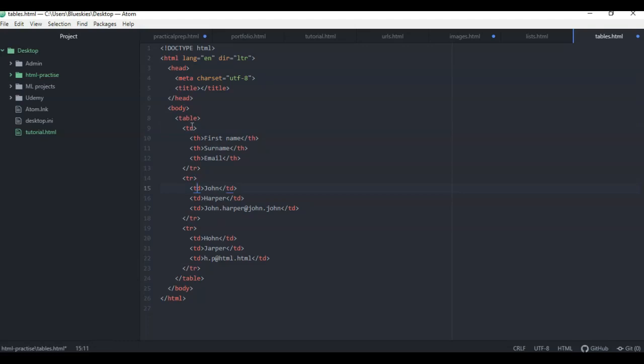So we have table and TR. Those are the two most important things to keep in your mind. You create a table and then you create the rows. Then within the rows you create the data, which is TD, or a table header. So there are 4 tags to remember here. Table, TR, which stands for table row, TH, which stands for table header, and TD, which stands for table data.